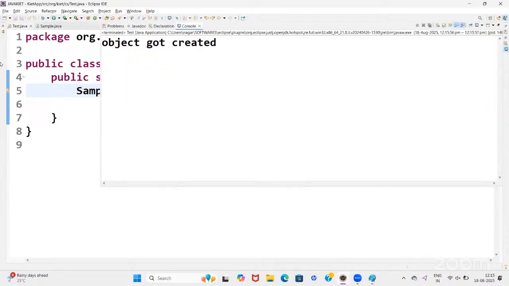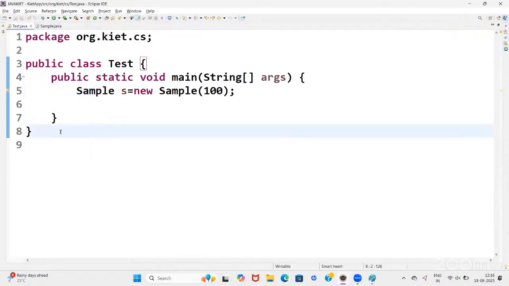So now tell me, object is nothing but constructor calling, and object is nothing but an instance of a class.